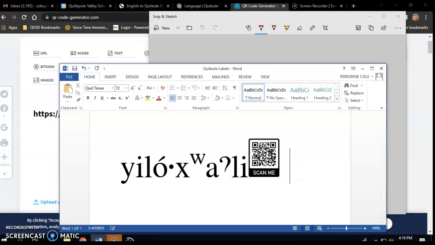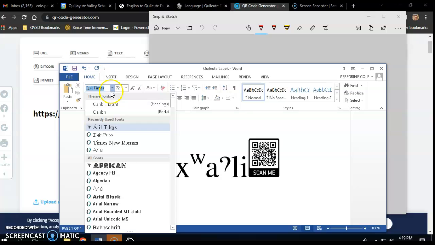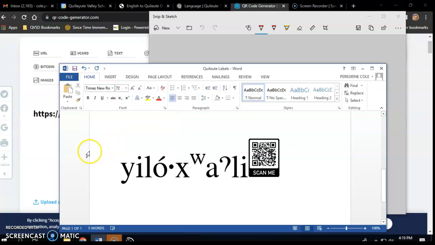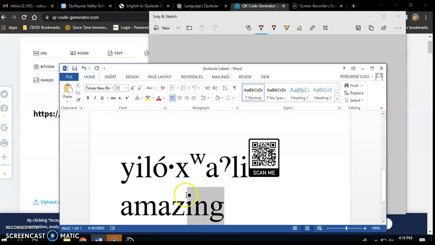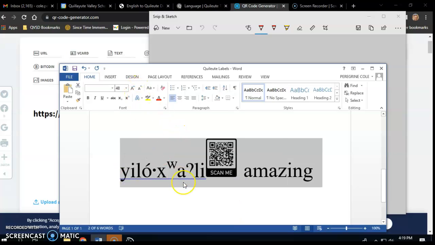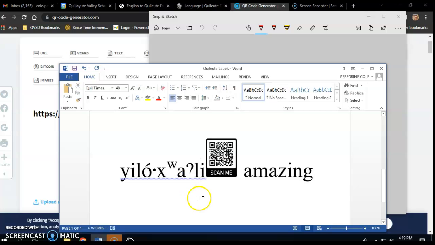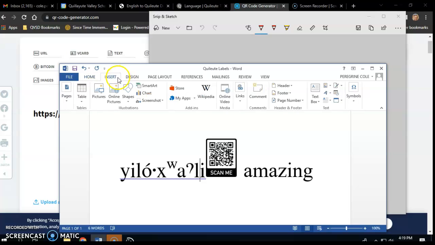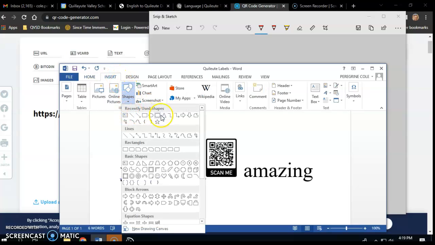And then on the other side of that, now I want to switch to Times New Roman. And I'm going to say amazing. Now, as you can see, this kind of went onto two lines. So probably what I want to do is reduce the size of the font. There we go.